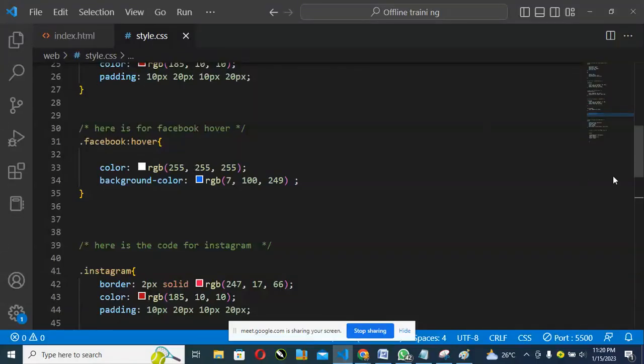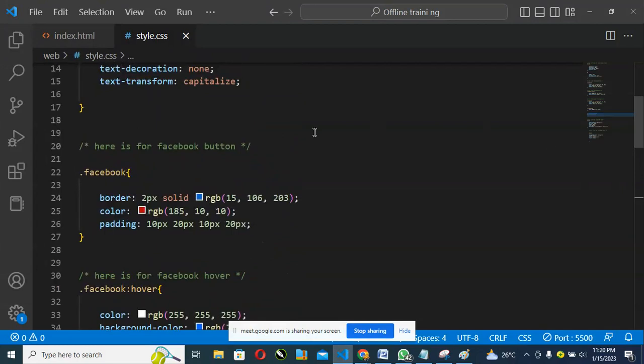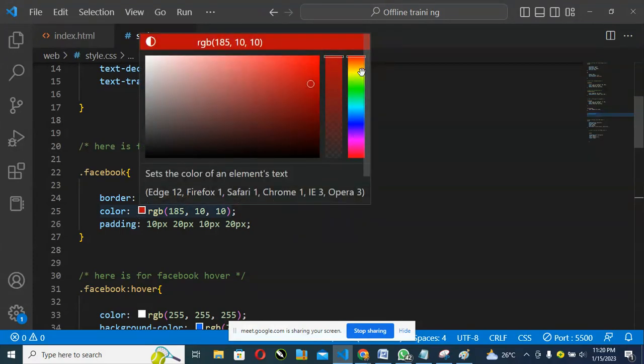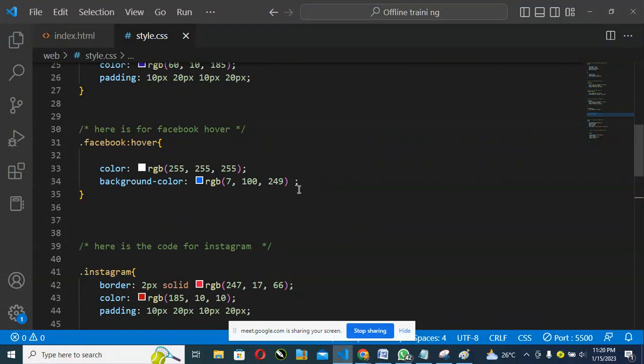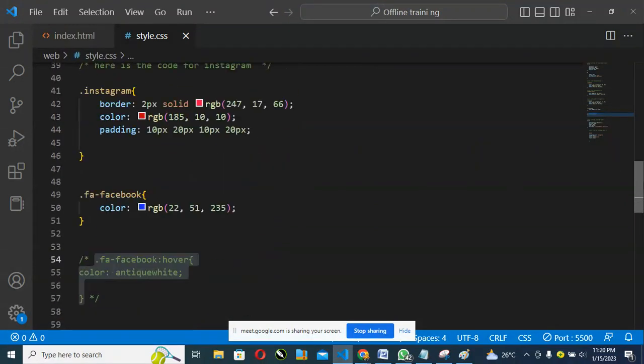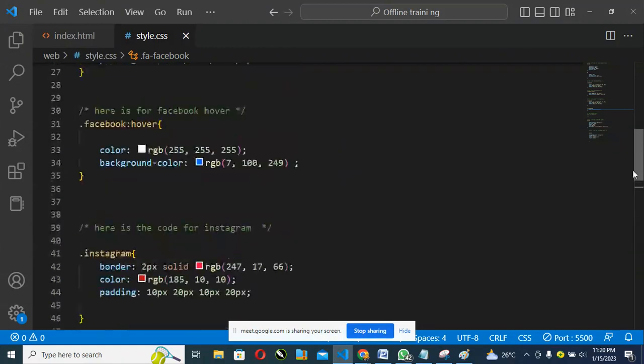Let's give the Facebook color as blue instead of red. Let me copy the color of Facebook. Let me copy this color so that you will not have a different color.